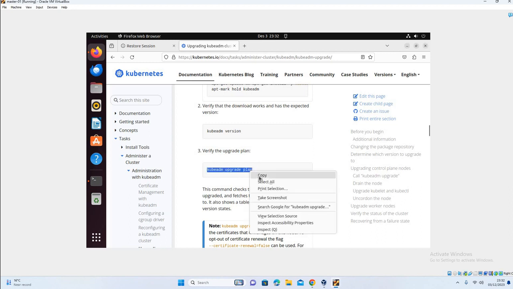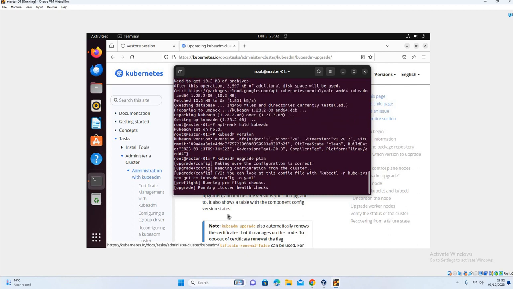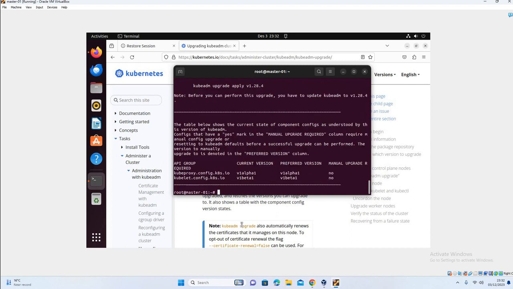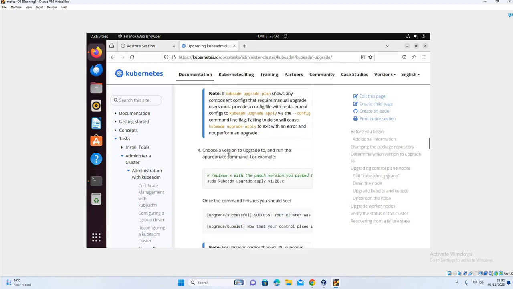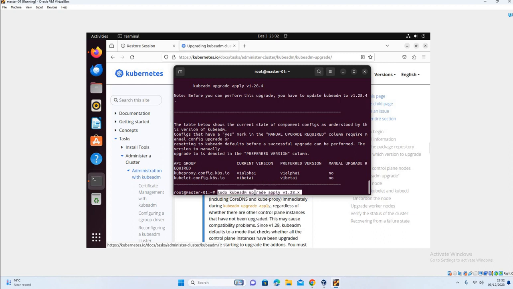So let's go paste. So that is done. So the next thing that we do is now to upgrade. So after running the upgrade plan, now let's run the actual upgrade for the version that we want. So you copy that, paste, remember to put your version there.